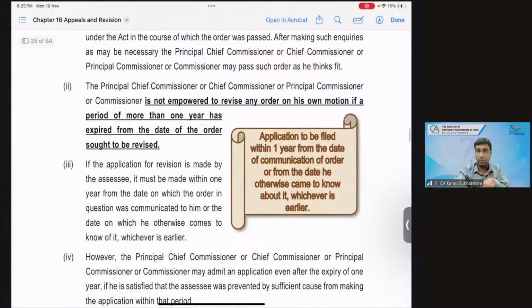So then there is an exception. The commissioner cannot revise the order if more than 1 year has expired from the date of the order sought to be revised.